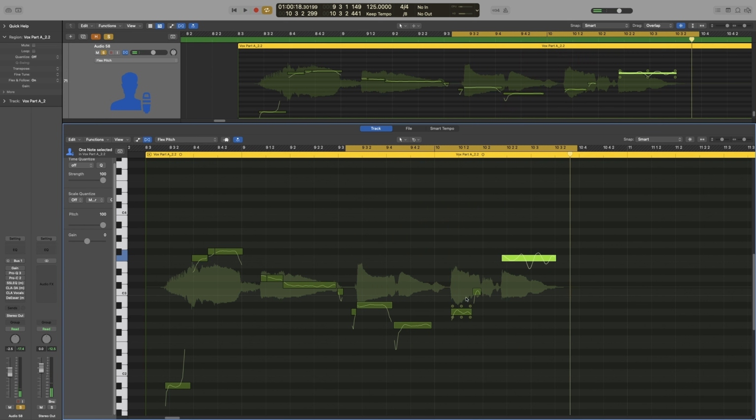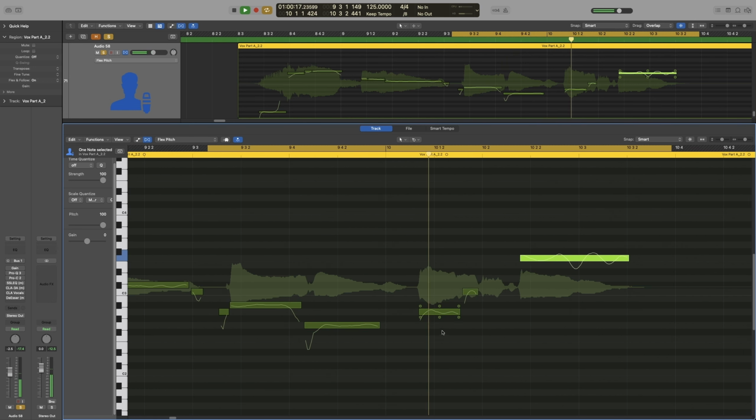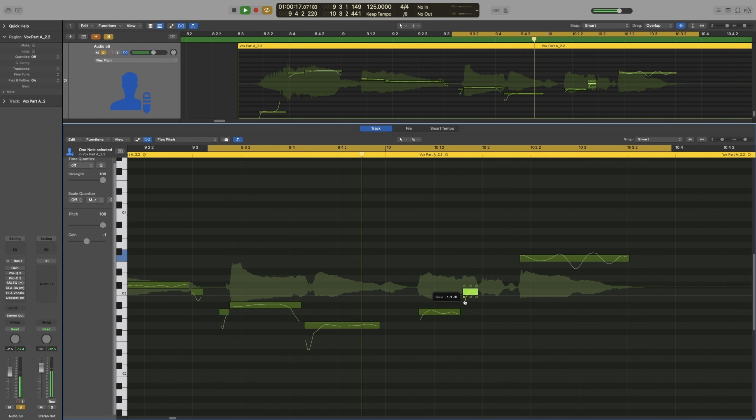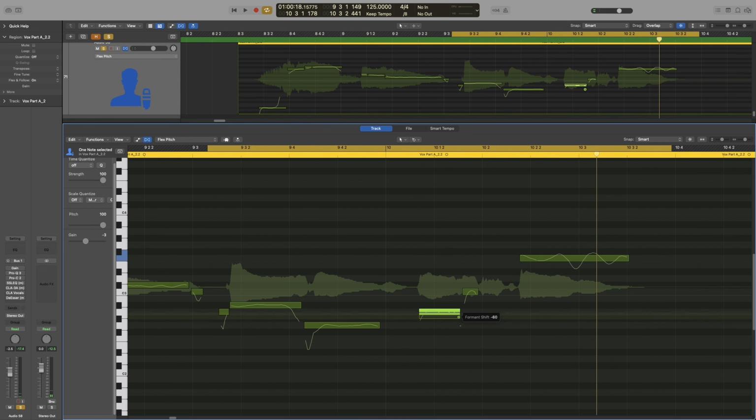So let's make it sound better with what we already know. So the main problem is this two. So definitely take the gain down a bit for both. And then the Formant Shift.